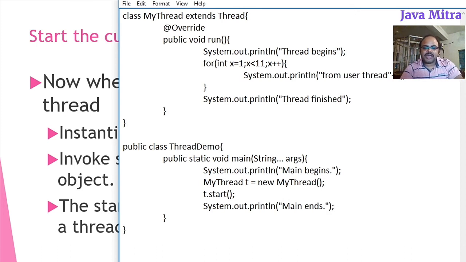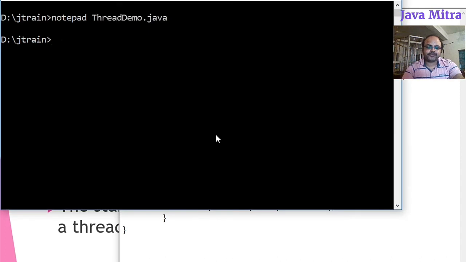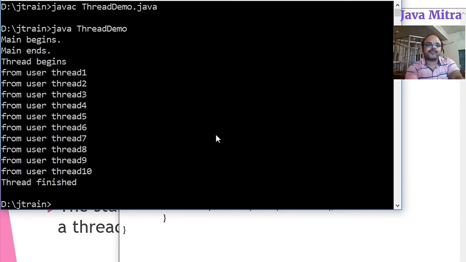So let us compile and run the program. The compilation is done. Now we can execute the program. So we will see that main begins, and after the thread starts, main ends, thread begins, and the statements are coming from the user thread with the values 1, 2, 3, 4, 5, 6, 7, 8, 9, 10.